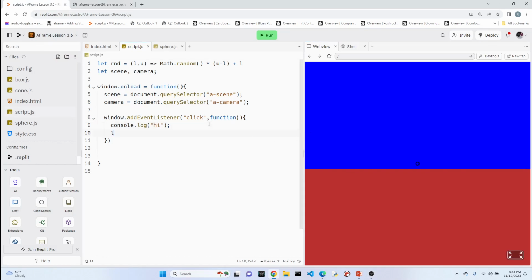So let's get access to the camera's position by using the object 3D attribute and then position and then X. And let's do the same thing for the Z, because if you recall, we exist on an XZ plane. And let's go ahead and create a new box at the location where we click. Let's do a Y of 1. And let's give that a try now.